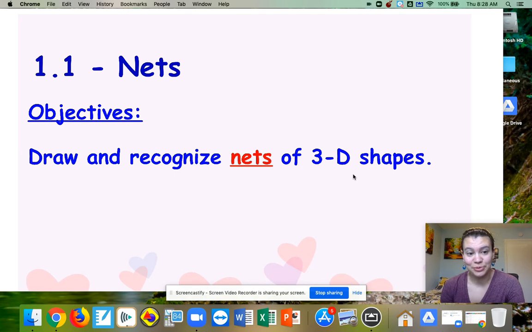All right, so today we're going to be doing 1.1 nets. This is going to go with chapter 11. So even though it's chapter 1, it fits better with chapter 11. If you go back to your notes from the very beginning of the year, we actually started with 1.2. So 1.1 is about nets. It's about drawing and recognizing them.